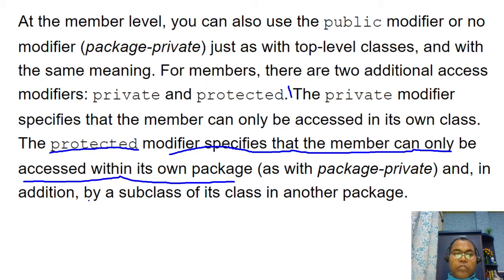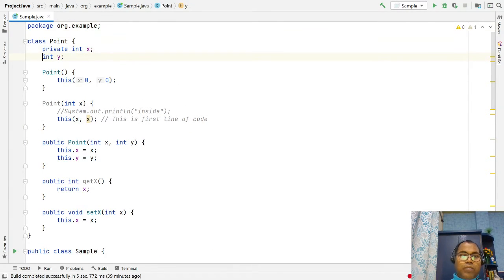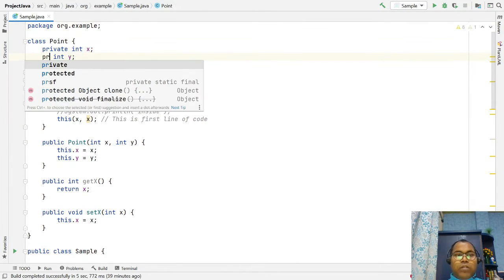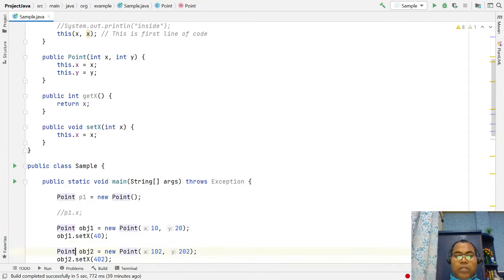And also by subclass of it in another package as well. This is the one major difference. Let's see here, let's say I am declaring this class variable as protected, then this variable y you can access in this class.